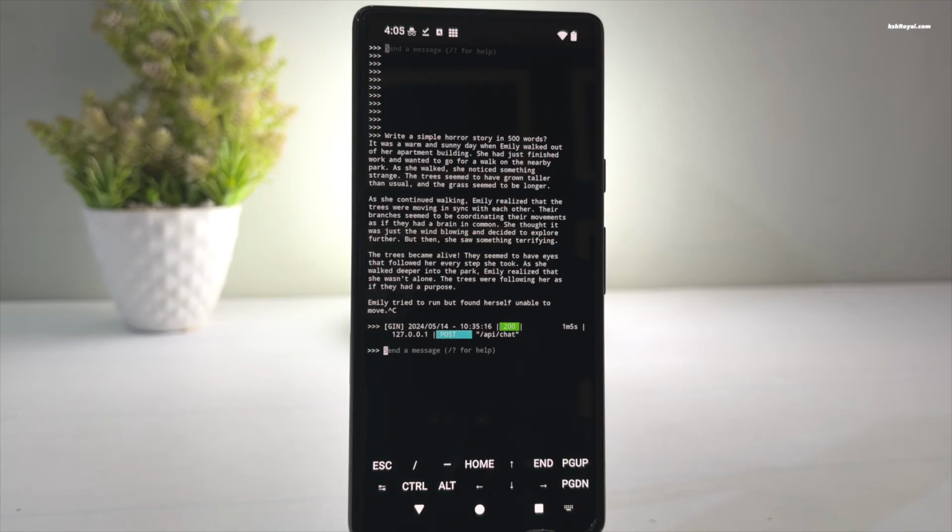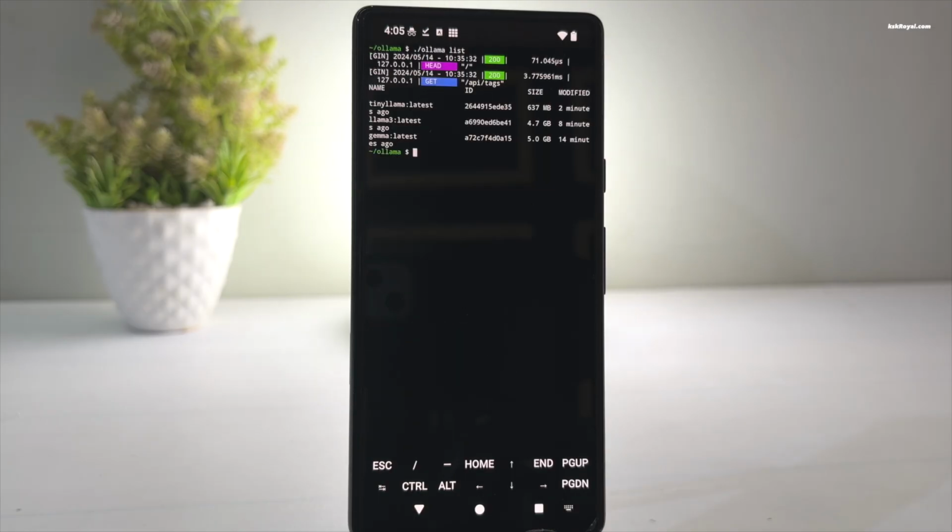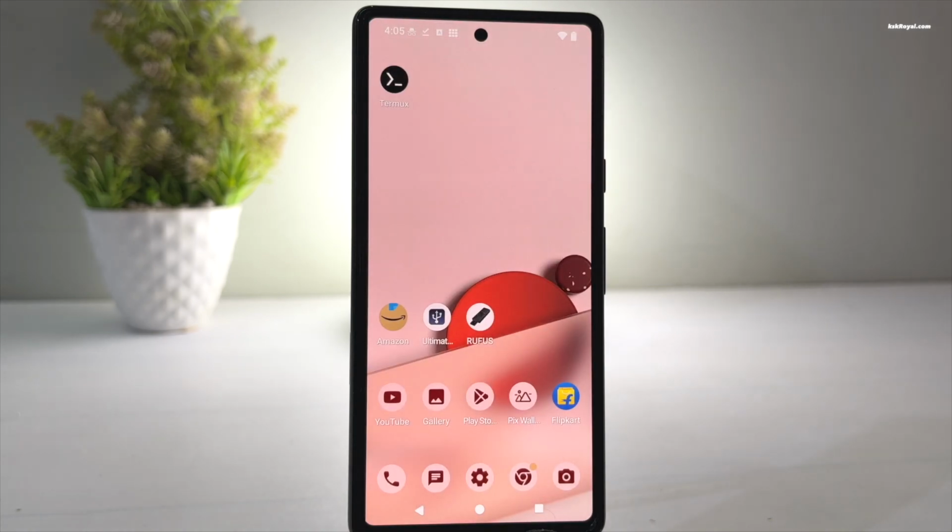You can exit the model by pressing Ctrl+D and typing exit to close the Termux.